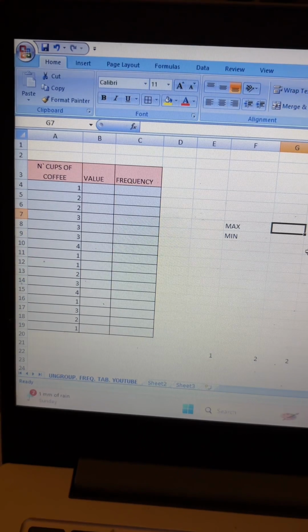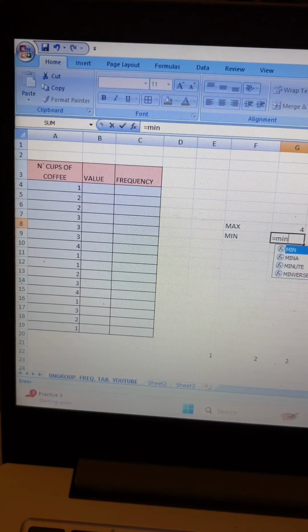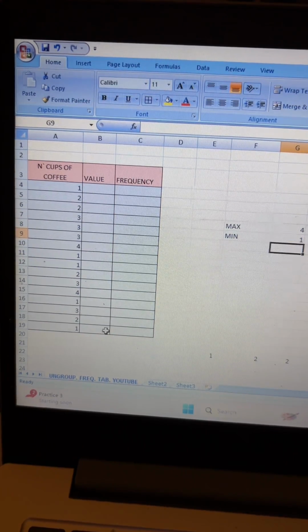First of all, we need to find the maximum value. For that, we type equals MAX, and we select all our data set. We hit enter, and we see 4 is the maximum value. We do exactly the same with the minimum value: equals MIN, select all our data set again, and hit enter. So as you can tell, the maximum value is 4, and the minimum is 1.